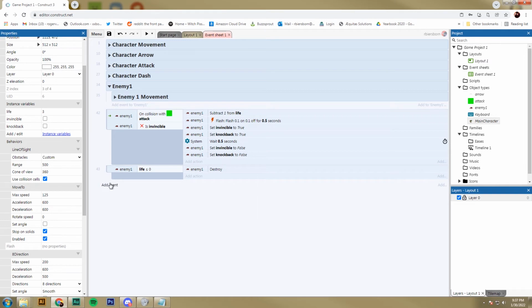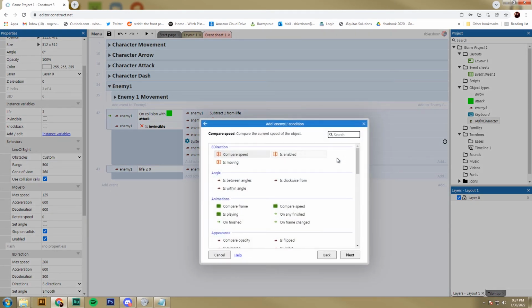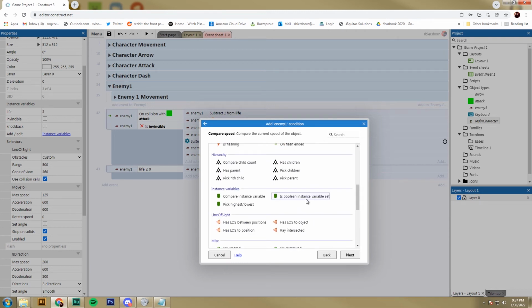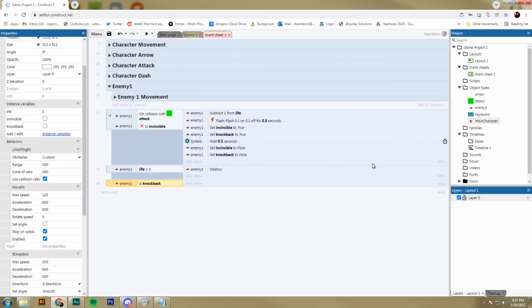Cool. Now let's add another event. And for this event, we're going to take our enemy. We're going to go down to is Boolean instance variable set. Double click on that. And we're going to test to see if knockback is true. Click done. If the knockback is true, then what we're going to use is the 8-direction movement to push our enemy back just for a little bit.